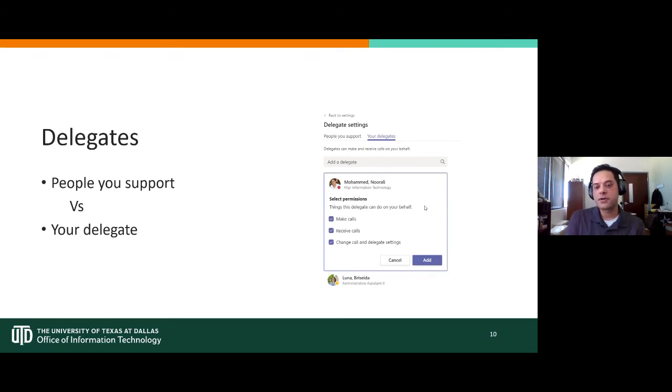And receive a call is important because obviously when you get a call, if you're in a meeting or something else, but you still want somebody to be able to receive those calls, that's what you do. And this third setting is what I was talking about, where you can have that option of allowing your delegate to make all future changes. So why is that important? The last one says change call and delegate settings. In this instance, when I added a delegate, I added Nurali Muhammad, and I selected he can make calls for me, he can receive calls for me, and he can change call and delegate settings for me.